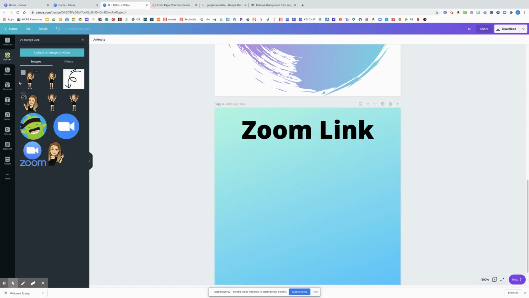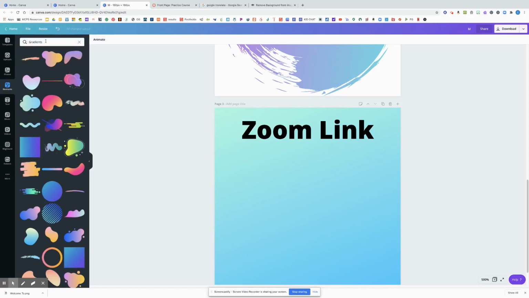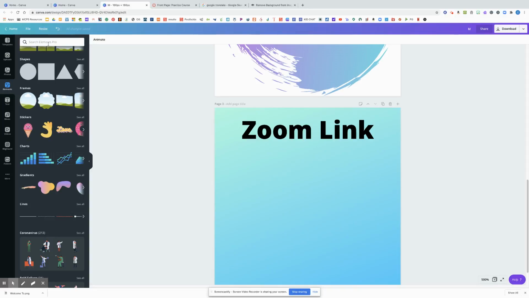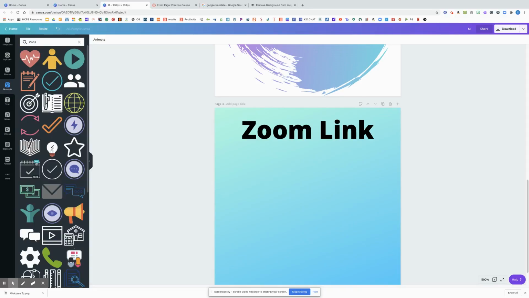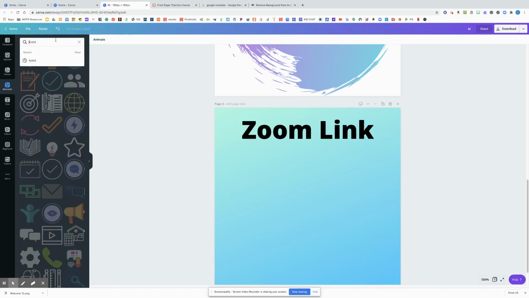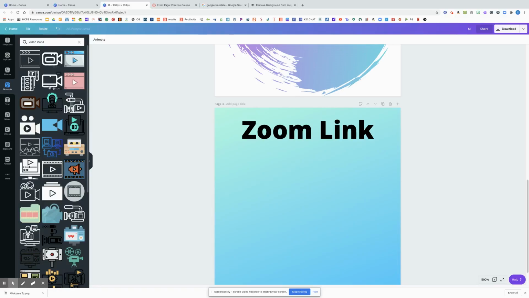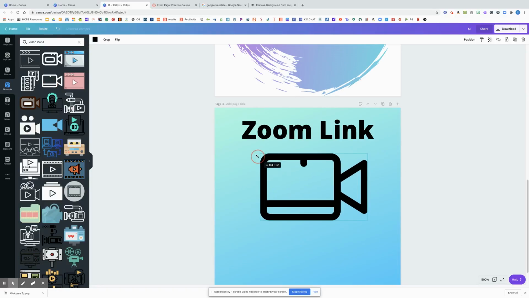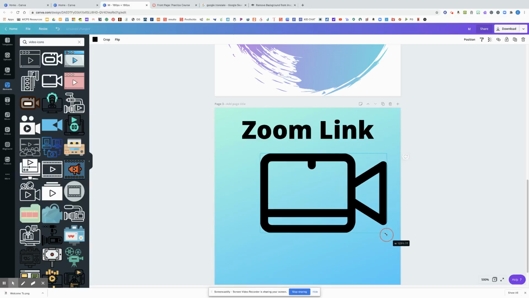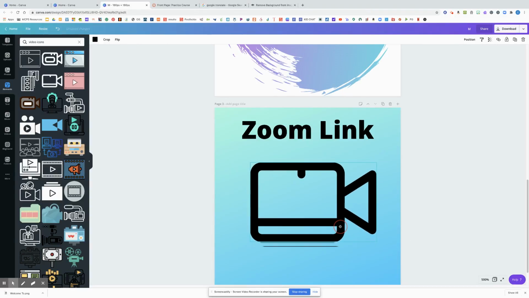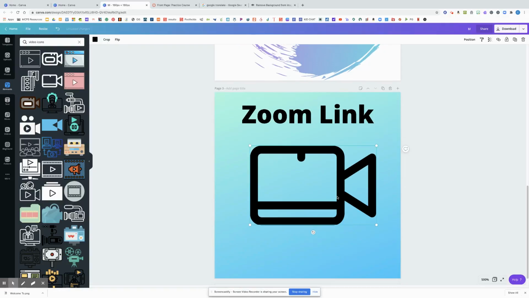what you could do is just go to Elements and type in icons. Icons are going to bring up all these different pictures. You could put in something like video icon, so you could put an image like this. If you want images to go with your buttons, this is where you would go. So here you have your Zoom link.